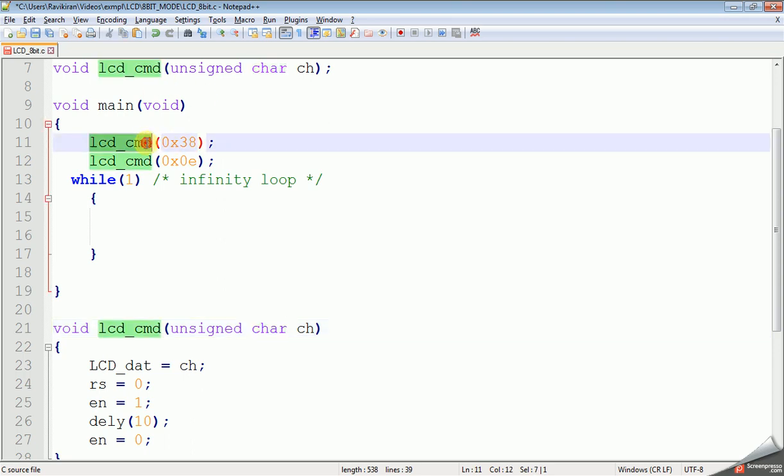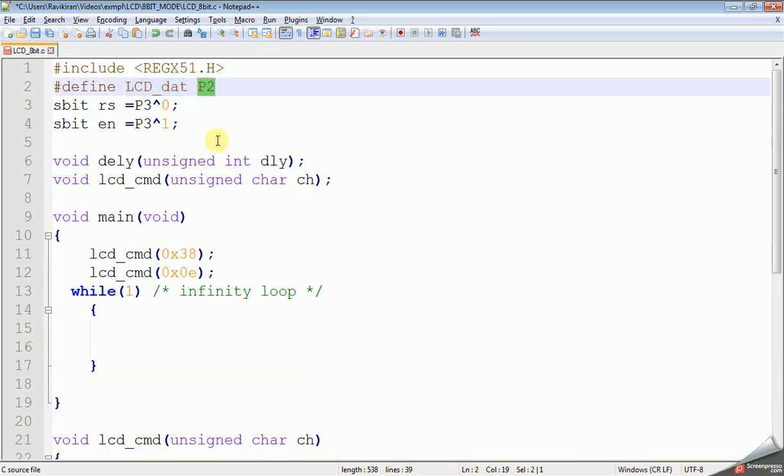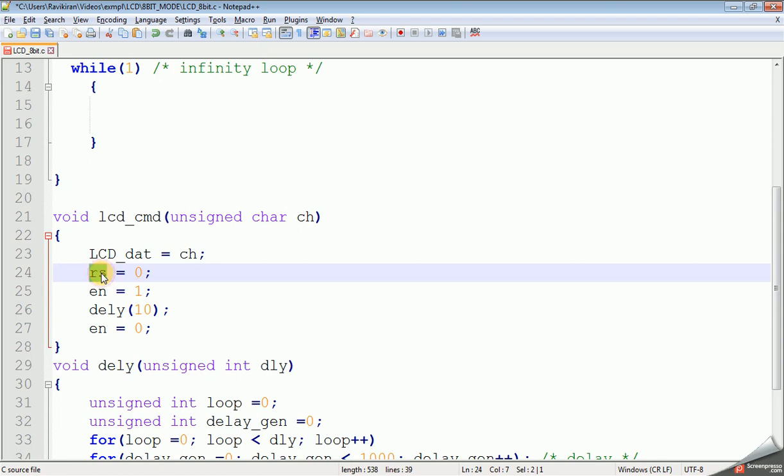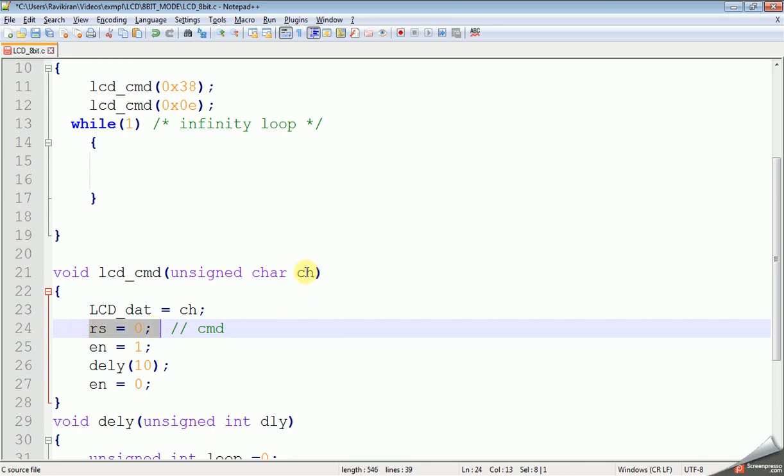Whenever you call this function, it will come here. Now the ch value is 0x38. We are copying 0x38 to LCD data, that is the 8 lines of the LCD, D0 to D7. At that time we are transferring the command here. This 0x38 is a command. So what is the RS value here? It should be RS equal to 0 for a command. If it is actual data, then this will be 1.